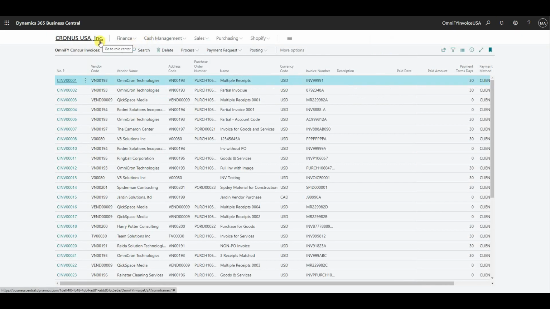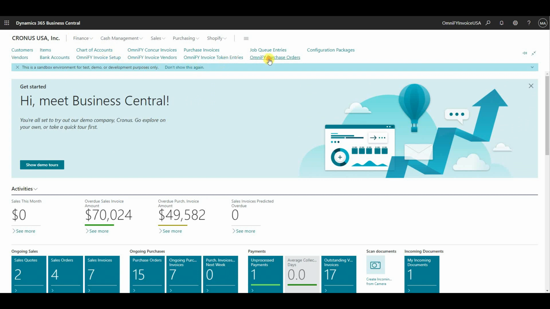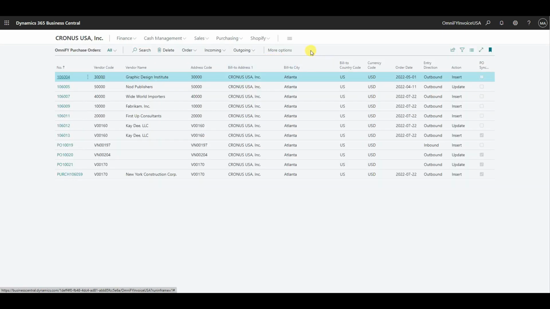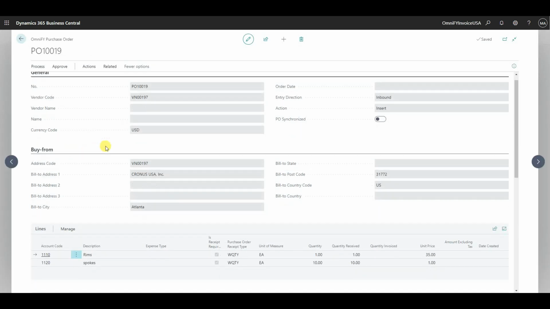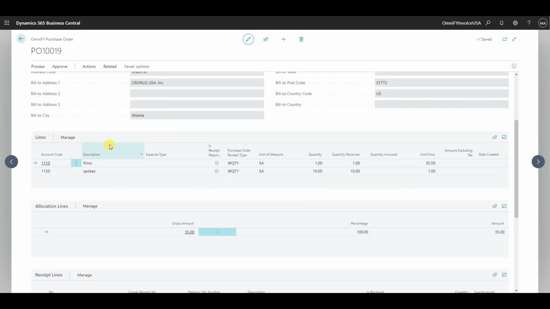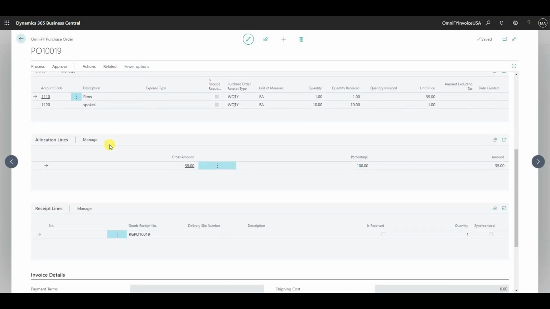Next, we will look at how the connector processes purchase orders. This is the staging area for purchase orders where we can send and receive PO from Concur. It shows you its entry direction, action, and whether it is synchronized or not. The connector has brought in all the information from Concur, the PO number, the vendors, each line item, any dimensions there might have been, and receipt lines. If you are doing your receiving in Business Central, we could send receipt information to Concur.